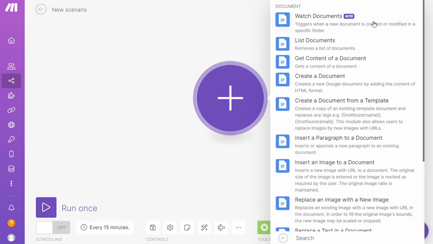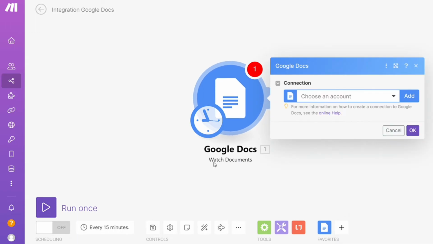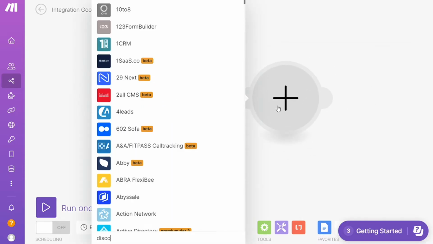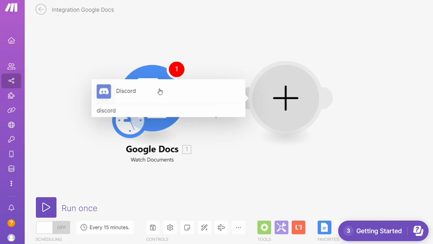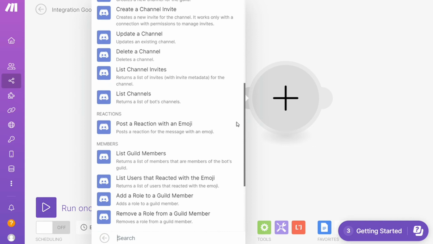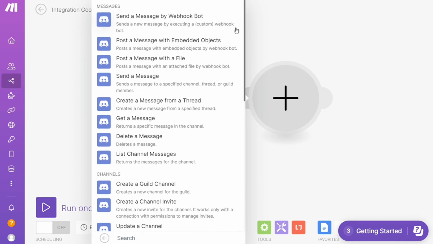I'm gonna go with watch documents. So that is also specified down here, what kind of module it is. Then you need to connect it with your account here. And then after that, click the plus icon here, and now you need to add another module and add Discord. And let's say you want to send a message, delete a message, update a channel, so you would choose which action you actually want here.